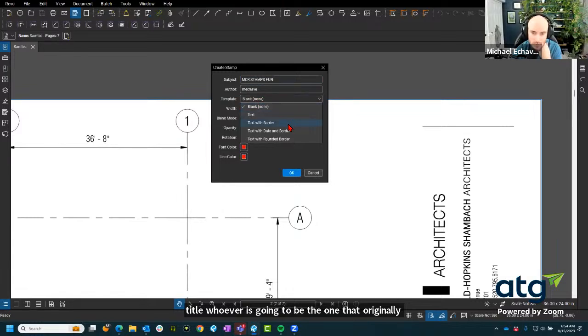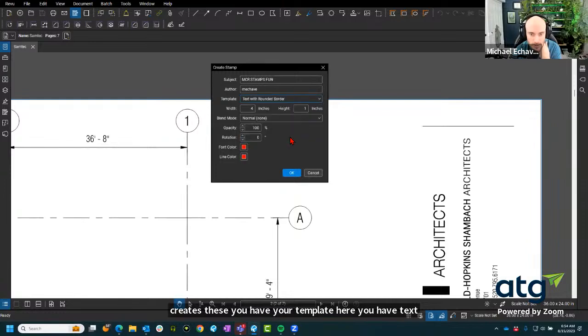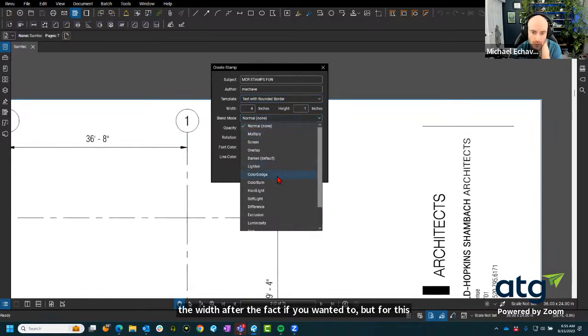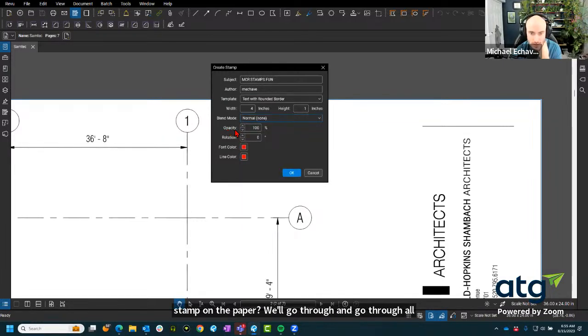You have text, text with border, text with date border, text with rounded border. I like the rounded one with some text. You can change the width after the fact if you wanted to, but for this instance, I'm just going to keep the existing widths. We'll cover the different blend modes. The different blend modes are just what happens to that stamp when you apply it. What does that look like in terms of the effect of the stamp on the paper? We'll go through all of these after this.